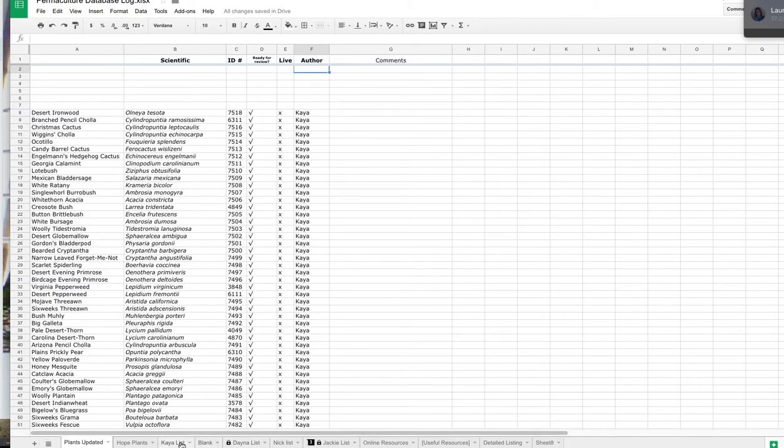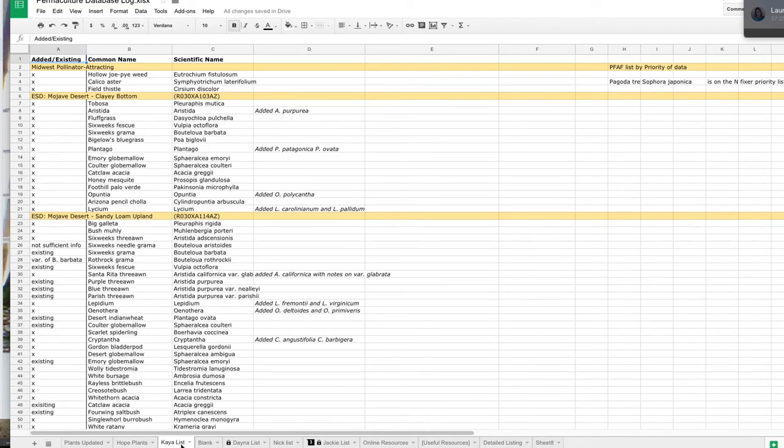So you can see on here is Kaya's list, and last time she was working on this, she was doing groups of plants. These are actually natural plant associate groups that we found. Mojave Desert, clay bottom plants generally go together. Mojave Desert, sandy loam plants that go together. So you can see how she sees existing ones for this group and ones that she needs to put in.